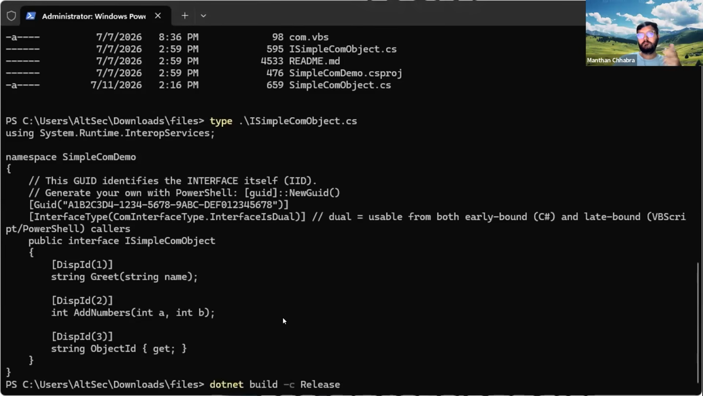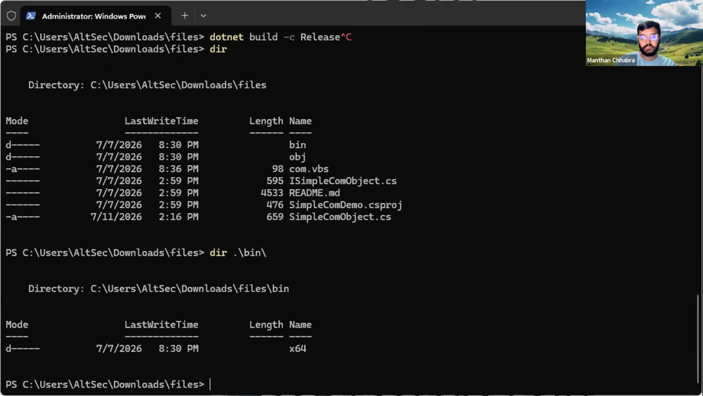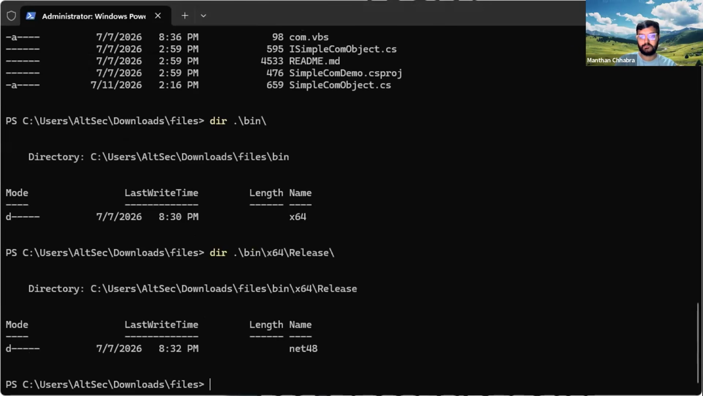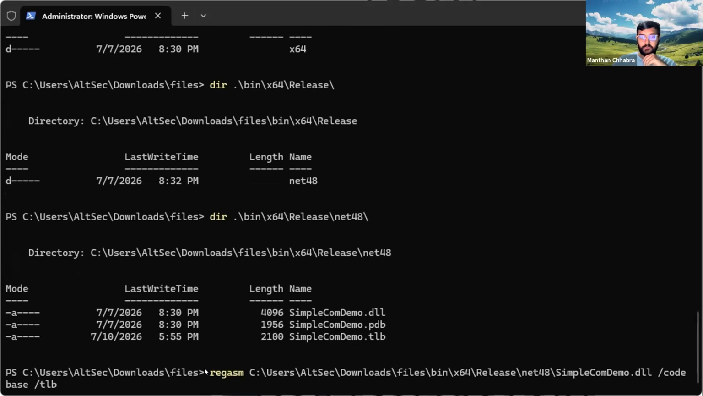So first of all, we need to actually build the DLL, right? So I'm simply going to build a release executable. Now I already have it, so let me just show it to you in bin x64 and then release and 48. Yeah, so you'll see the simple COM demo.dll over here, right?